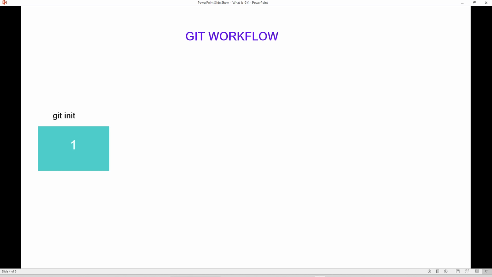Once we execute this command, the folder will be treated as a Git managed project, and it will create one hidden folder named .git, which will maintain the metadata, configuration, and all the history, commit histories and configuration files. All these details it keeps track of in this .git folder, which is a hidden folder.